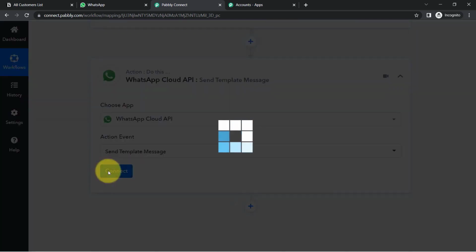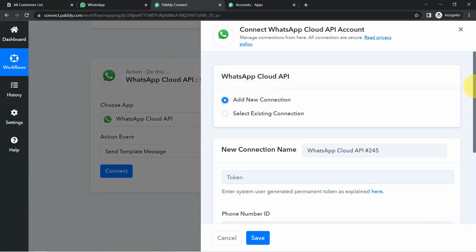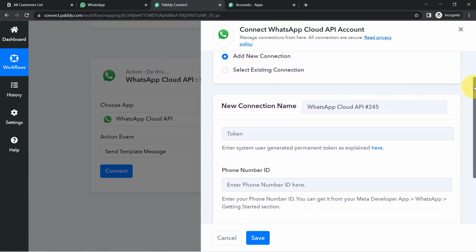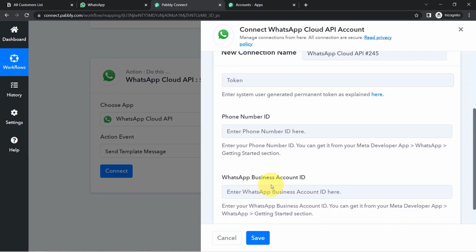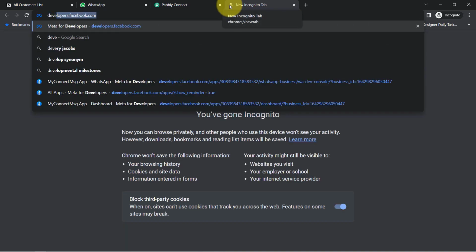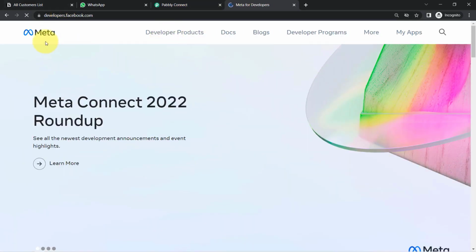Finally, we are going to connect a WhatsApp Cloud API account with Pabbly Connect. So go with add new connection, and it will ask you a few details: the token, phone number ID, and WhatsApp business account ID. Firstly, I will take you directly to the WhatsApp Cloud API account. You will have to type developers.facebook.com in your browser, and you will have to create an account on the Meta website. It is actually Facebook only.